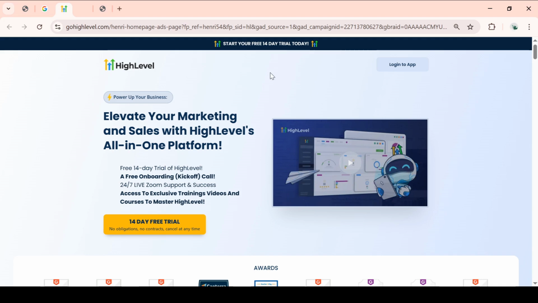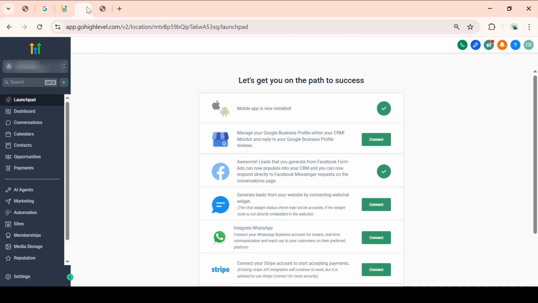Now, once you're on the homepage, we need to log in. Enter your account credentials to access your dashboard. If you've forgotten your password, you can easily reset it by following the instructions provided on the login page. Once logged in, you'll arrive at the main dashboard, where you'll see all your current projects and data.